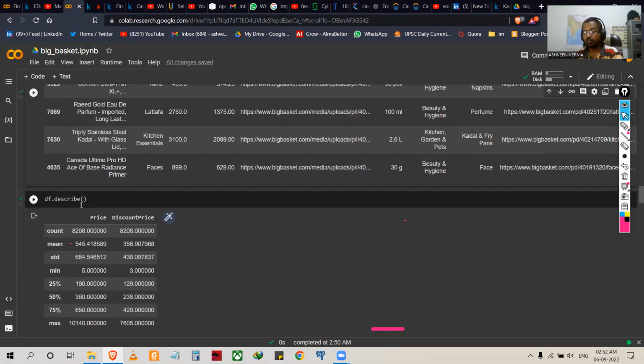df.describe. What does this code give you? This code gives you the description of all the data. Just like the count, there are 8,208 rows for price and discount price. Mean means the average. So the average price is 545. There is a point between 5 and 4.